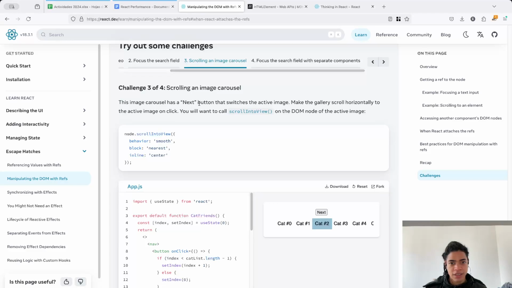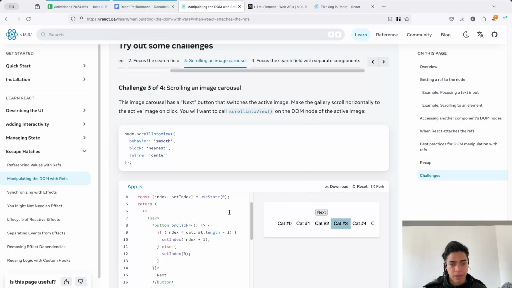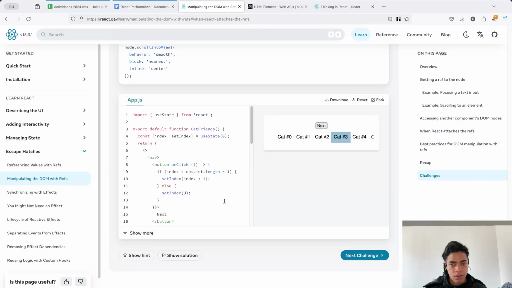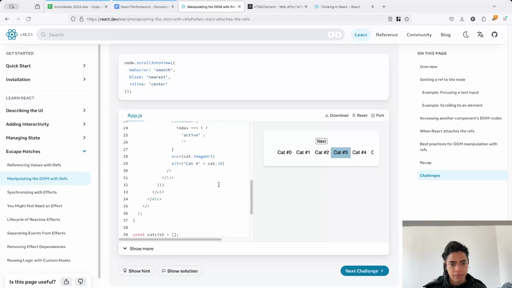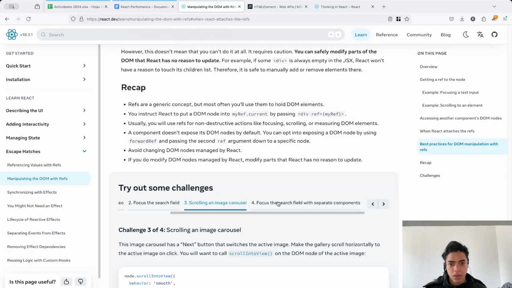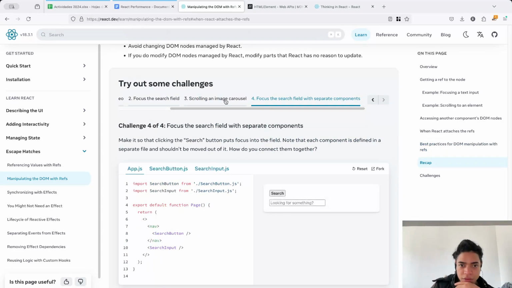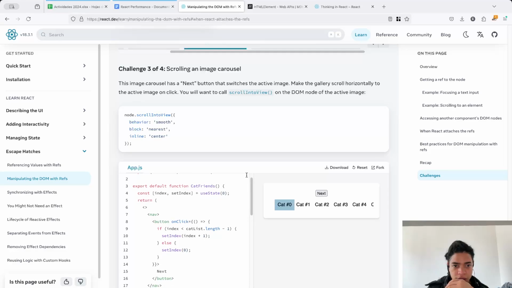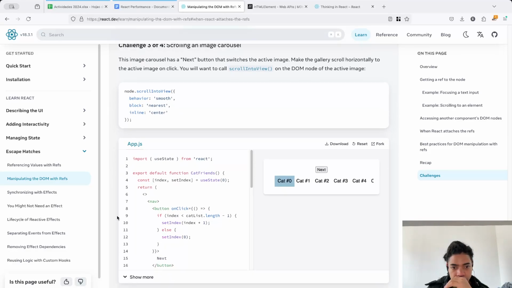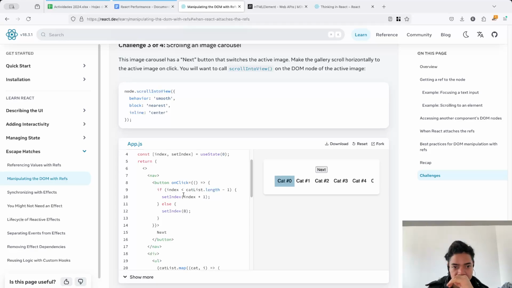The image carousel has a next button that switches the active image and makes the gallery scroll horizontally. To activate the image on click, you will want to call scrollIntoView on the DOM node to activate the image. Because when we click here, we want to iterate through all of these elements, and one of the examples here is to scroll into an element.